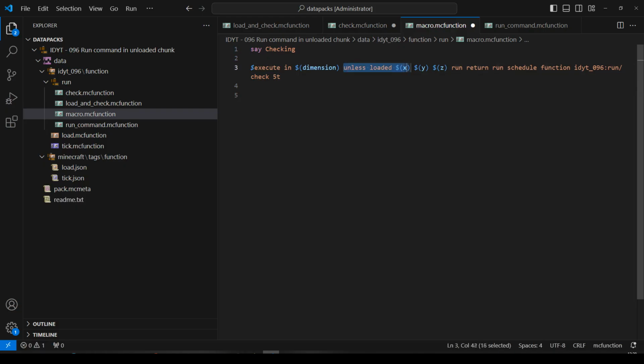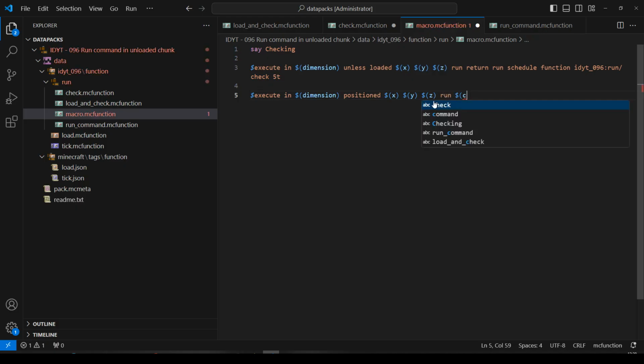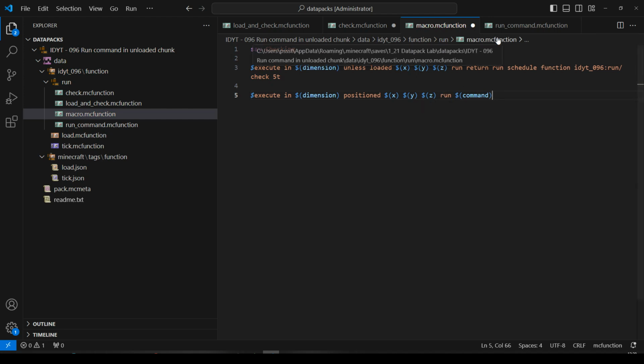However, if these coordinates are loaded, we're not going to check again. We're just going to continue down. So we can run our command now. So we'll execute in dimension, positioned at our coordinates, and we will run our command. Cool. That's now going to go off to run command.